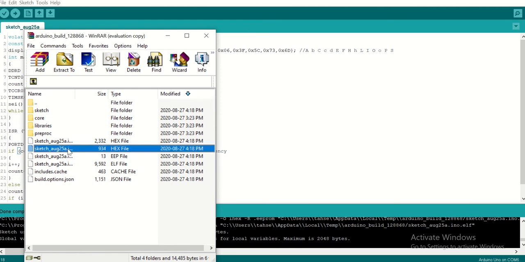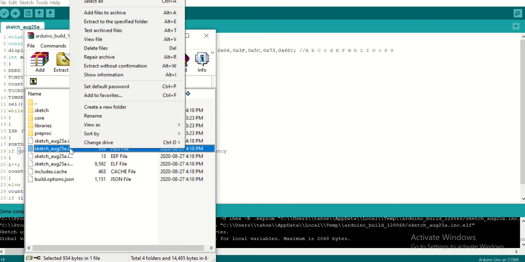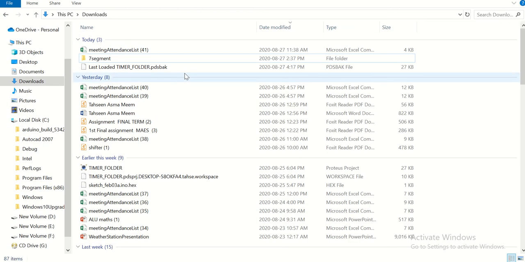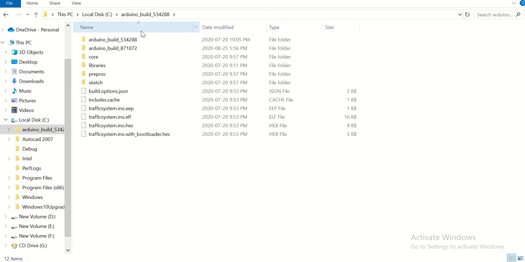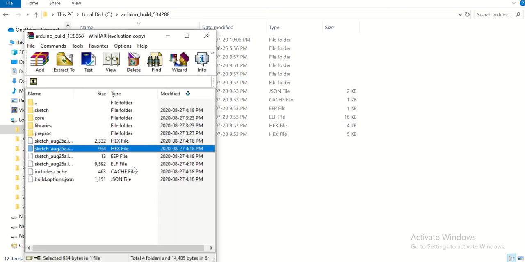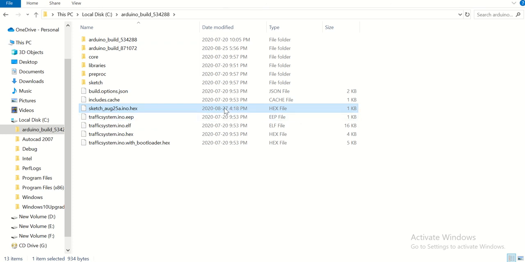So I will search for this file right here, and I can just copy it and place it in whichever folder I want. Let's say I want to place it in the C drive. Okay, in this folder most probably. Okay, anywhere here. So just drag it and place it. So here is your file.